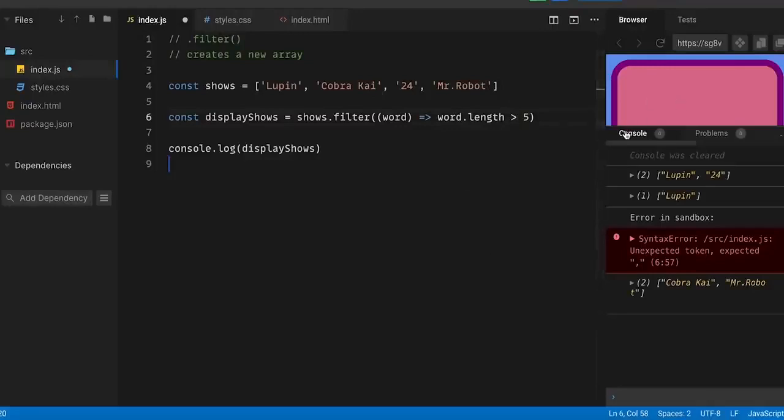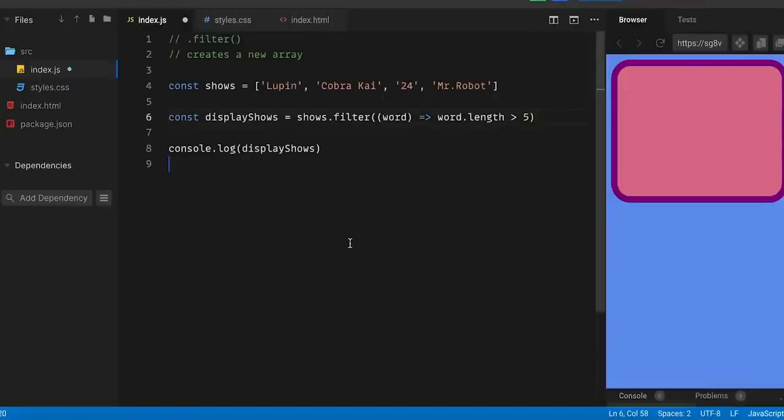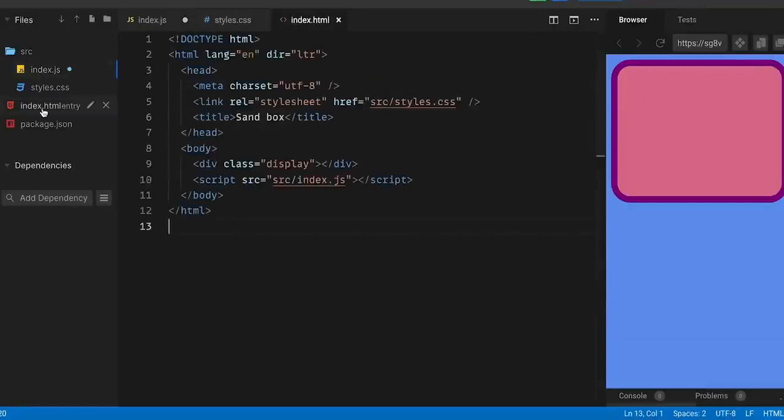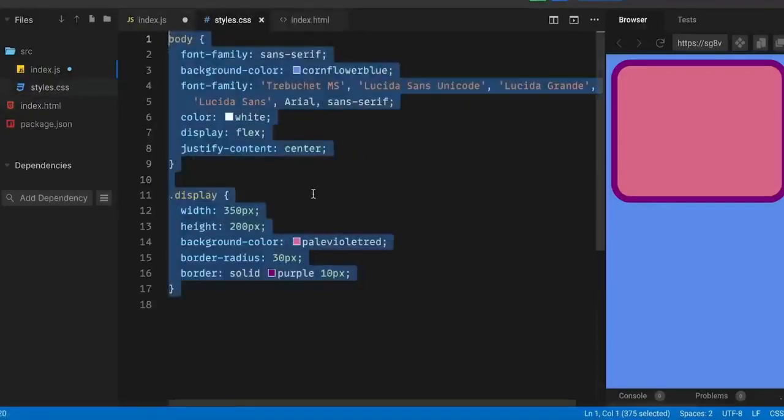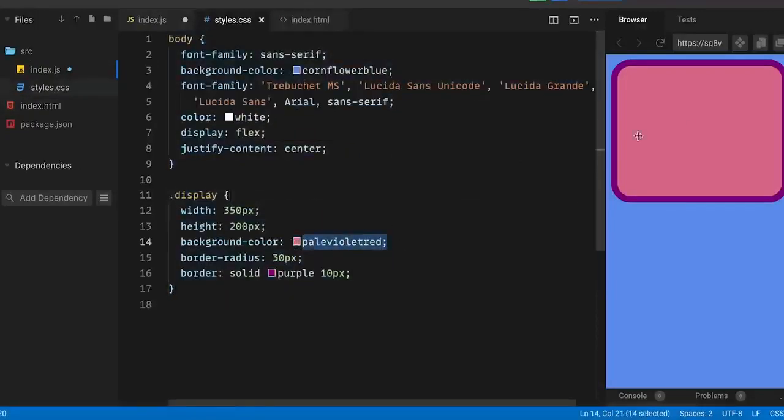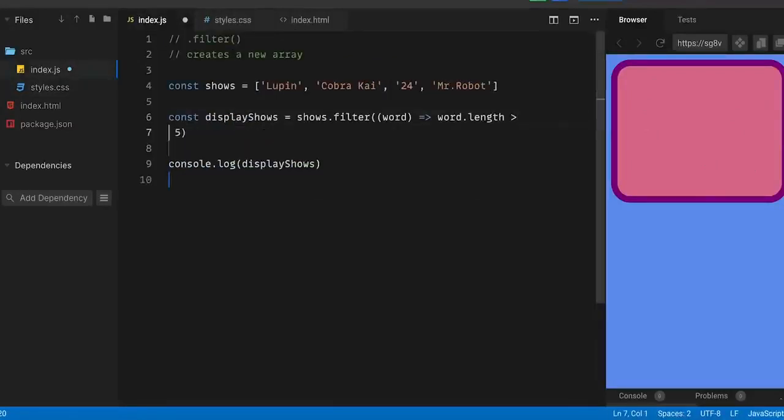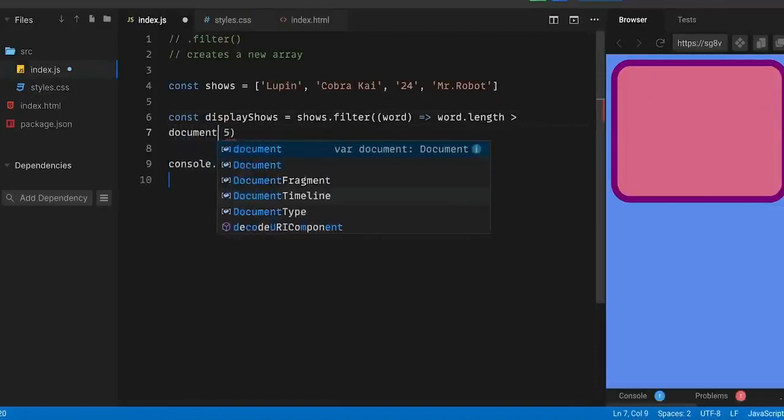Before we go on, I am just going to show it in our display. So once again, how do we do this? Well, if we have a look at our index.html, you will see that the display is what we need to get. So the class of display, because that is that element right here. You'll see that it is styled to be pale violet red. So let's grab our display. We're going to go into the document.